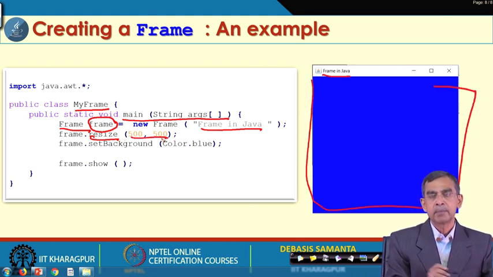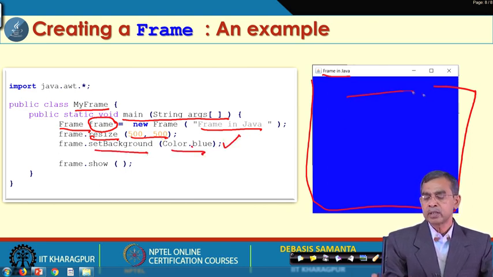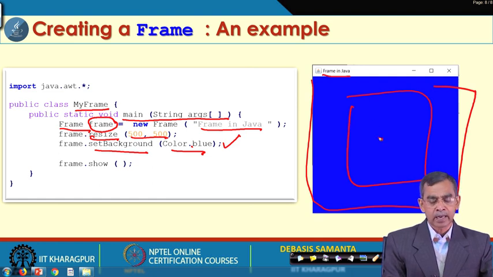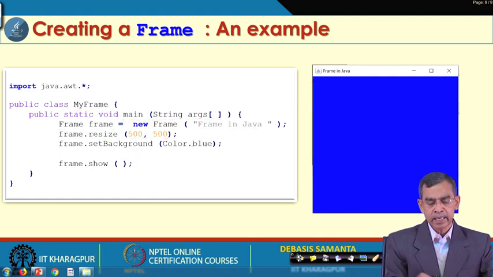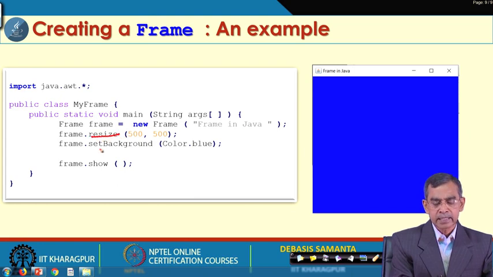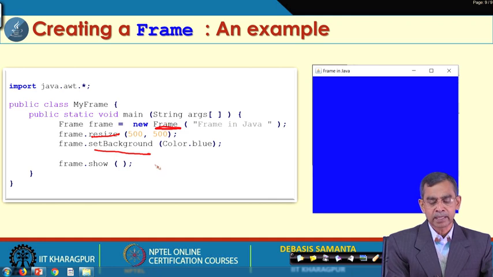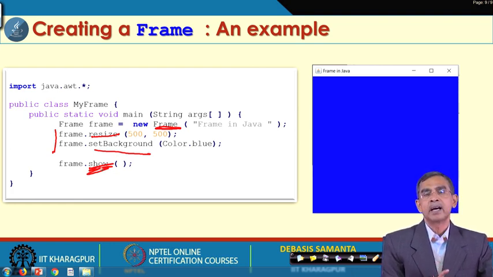It is 500 by 500 in size, and if we use frame set background color blue, then it will make the background color like this. Here, one thing to note is that the constructor is already defined in the Frame class itself, but resize and setBackground, and here for example show, which means the frame will be displayed, are defined in the Component class itself, as we have already used this class Frame.